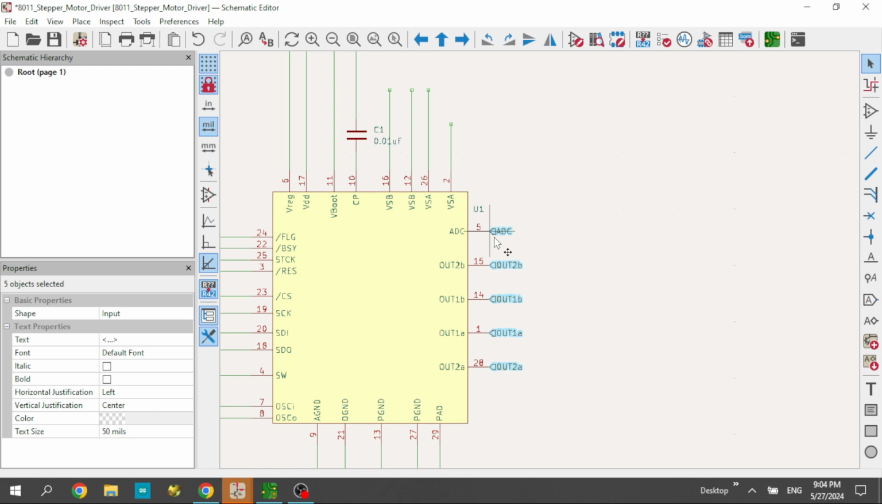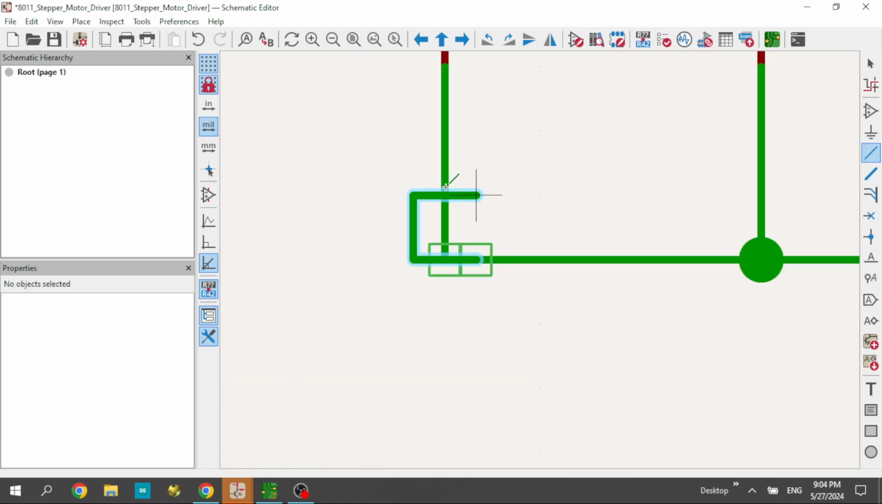Okay. It wouldn't connect. Okay. So that's because it has a different grid. All right, so that's all I want to share for now.